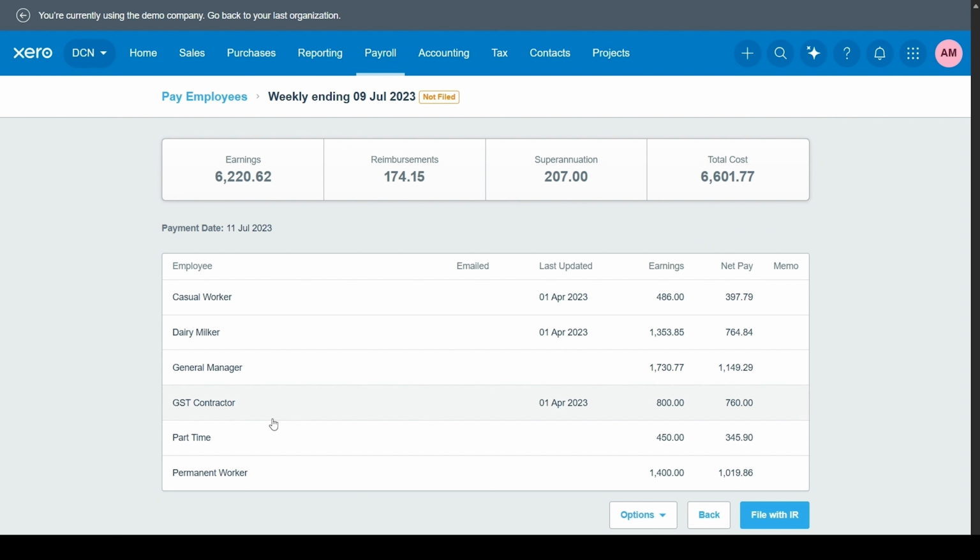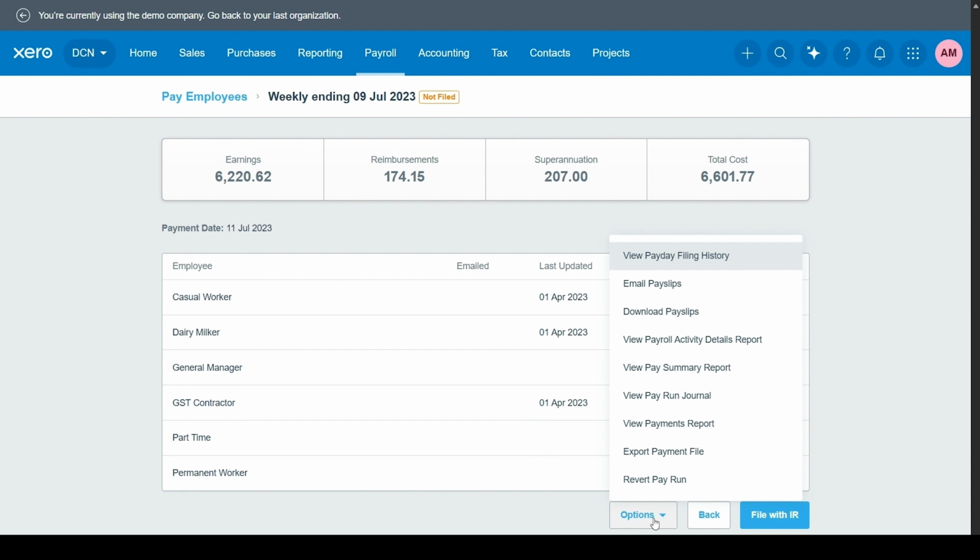Now we are going to select the employees. You can see a list of everyone included in this pay period right here. To get started, go to the options and select email payslips.